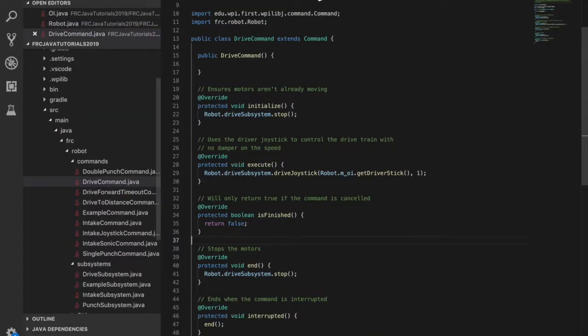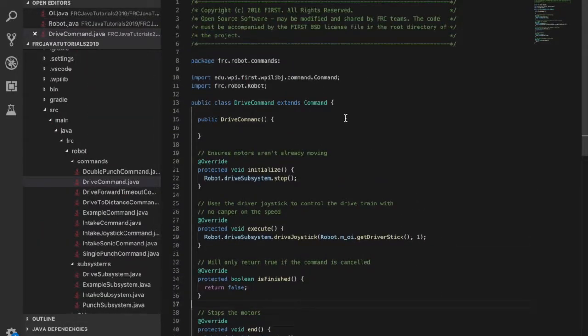Now, onto the command. Last video, we set up our method that will allow us to drive our robot using a joystick, so let's put that to use. If you recall, subsystems is where we set up a mechanism's capacity to move, and commands is where this movement is actually executed. We're going to make a new command for this, and I'm going to call mine drive command.